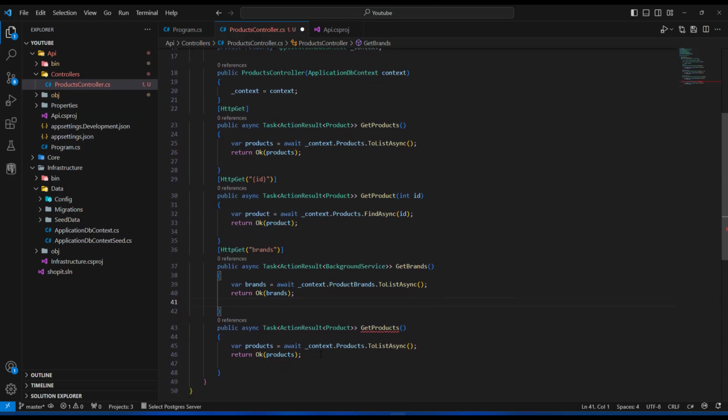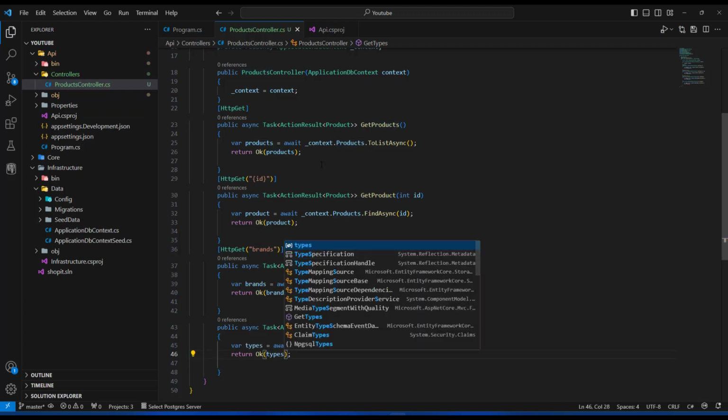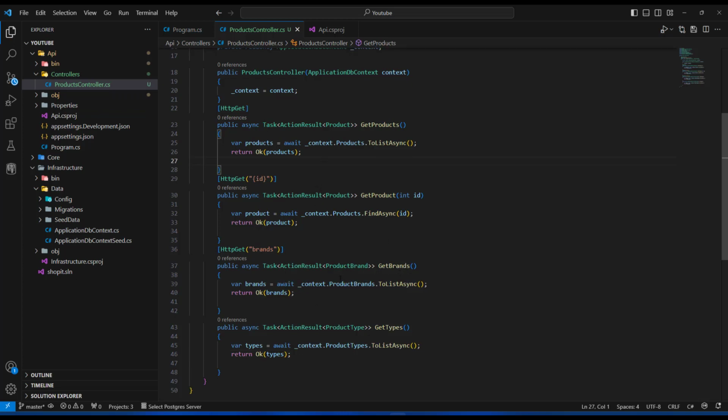Okay, and after we're done with the product brands, we're going to go also to the product types, product type, and I'm going to call this as get types, like this one, and I'm going to say that this will go into the product types, and I'm going to call this as types, and it is going to return back these types. All right, and the other thing that we need to do is to double check to see if you don't have any mistake in these endpoints.